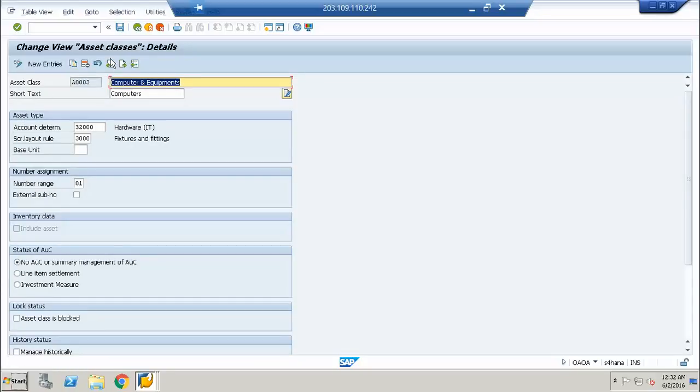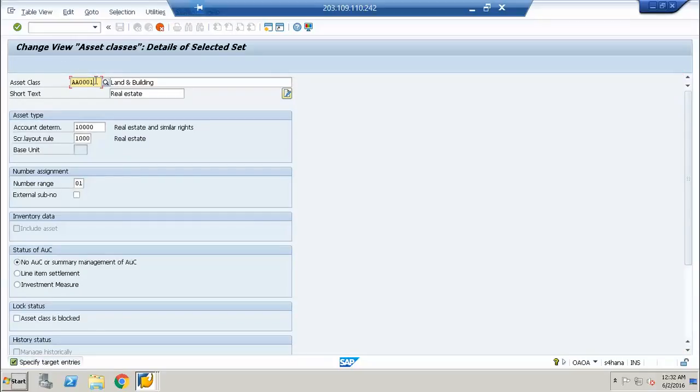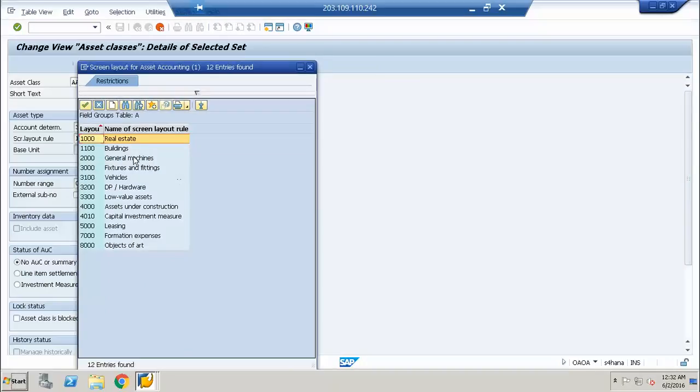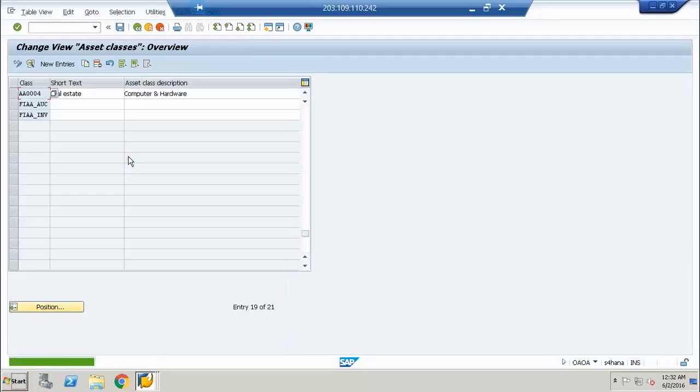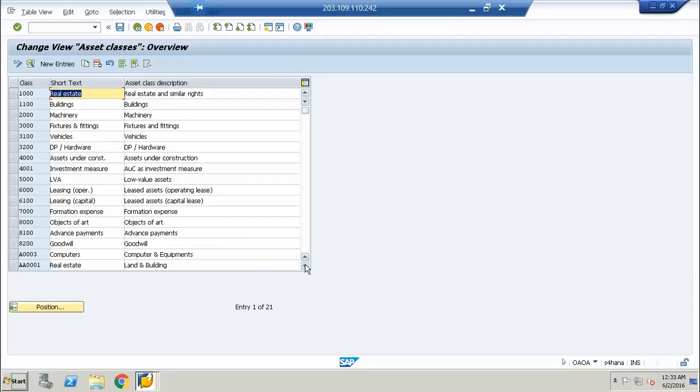Oh, we made the name inconsistent. Okay, so let's create one more. Computer, the one we have to delete because the number range is inconsistent. I'll show you. Hardware. Okay, so this is the one we are talking about.